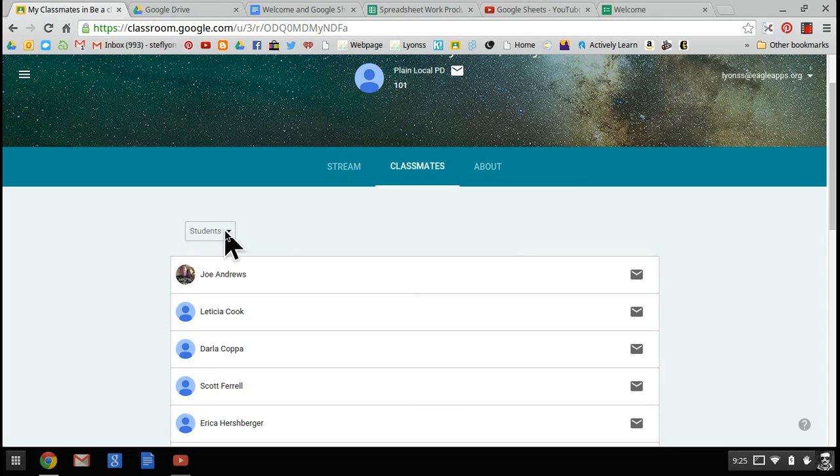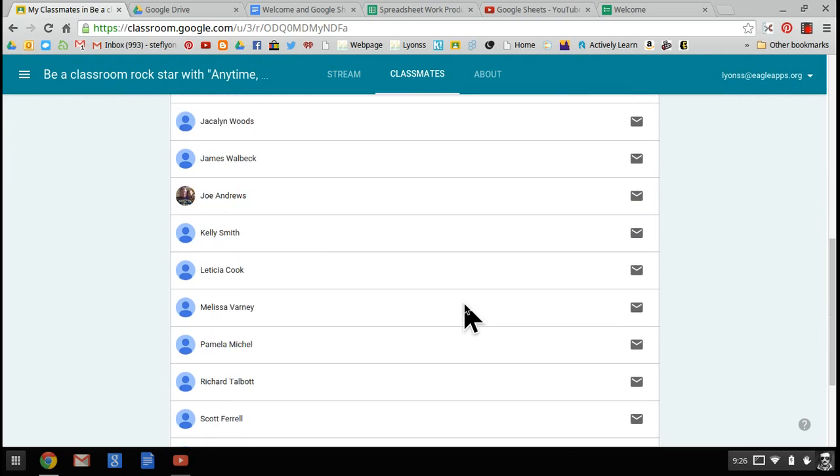Students also have this Students button, just like teachers did. They can sort their classmates by first name or last name, just like we did. And right now they're sorted by last name. I'm going to sort them by first name. And once again, they pop up into the new order.